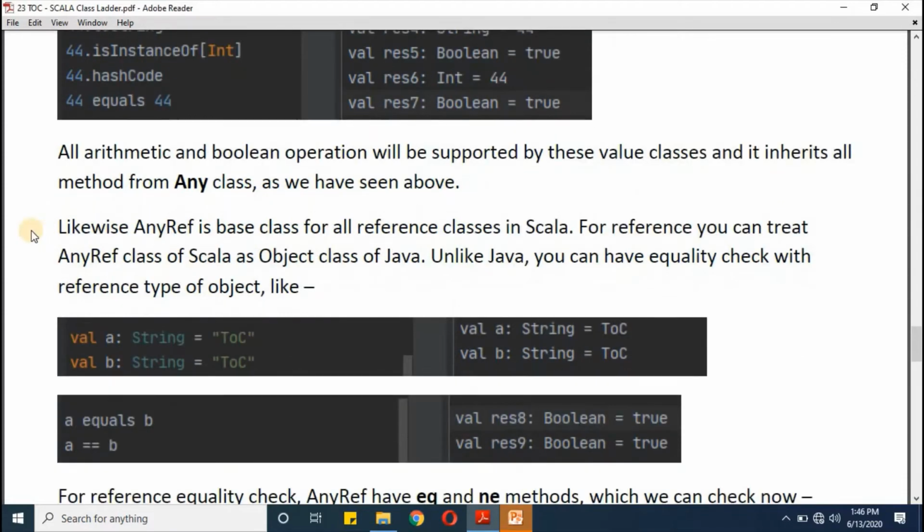Likewise, AnyRef is the default parent class, or we can call it the base class, for all the reference classes in Scala. So you can treat the Object class of Java as the AnyRef class of Scala. But you will notice one difference here. When you do the equality check, in Java one is reference based and one is value based, whereas in Scala we just have the value based check, and we mostly focus on the literal values.